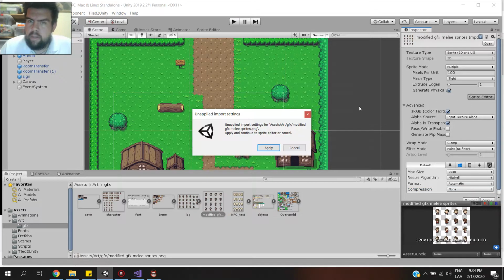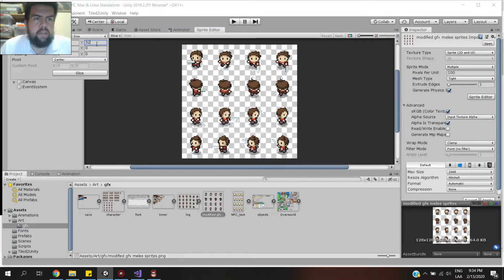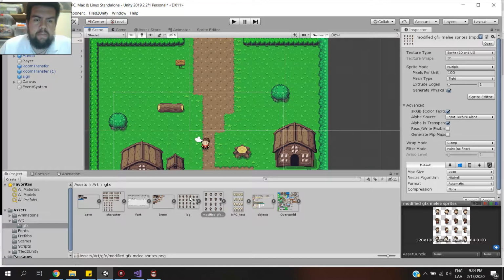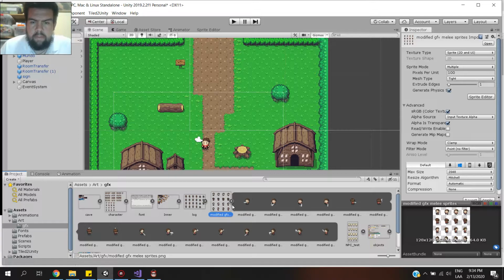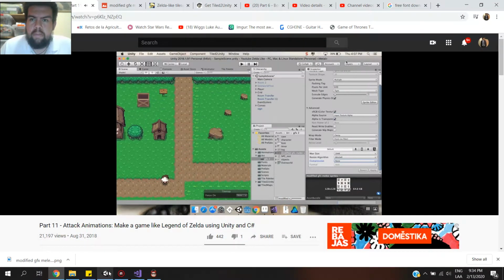From here, I'm going to hit slice, and instead of using automatic, because automatic would just go around here, which would make these kind of weird cutoffs, like you would look like he's bouncing back and forth. We're going to go to grid by cell size, and these cells are 32 by 32. And then from there, we'll just slice it up, and you'll see that we have a good 16 animation frames. So I'm going to apply this. And once that's applied, I can exit out.